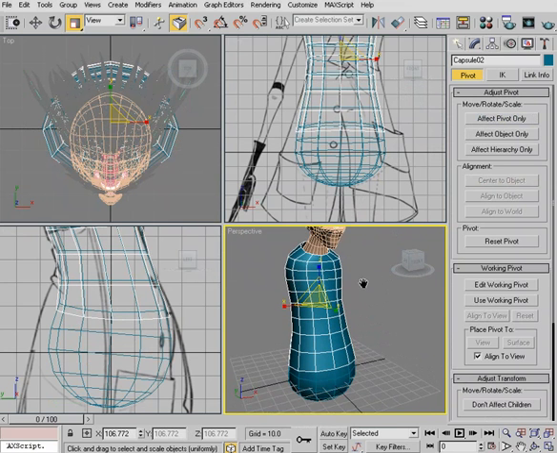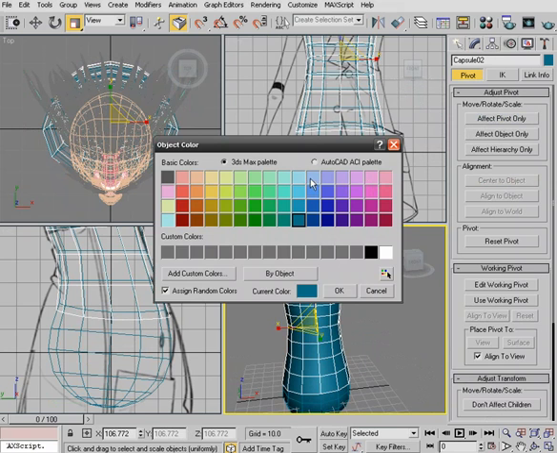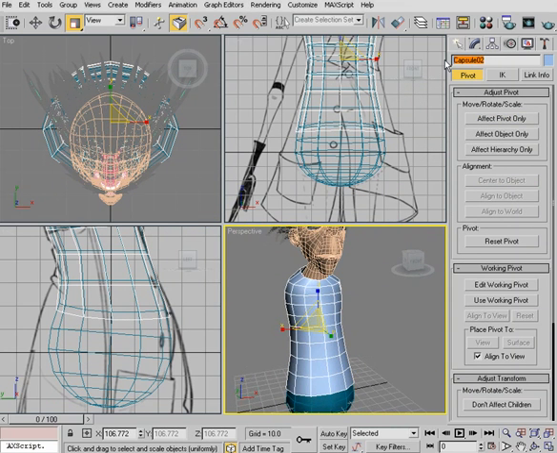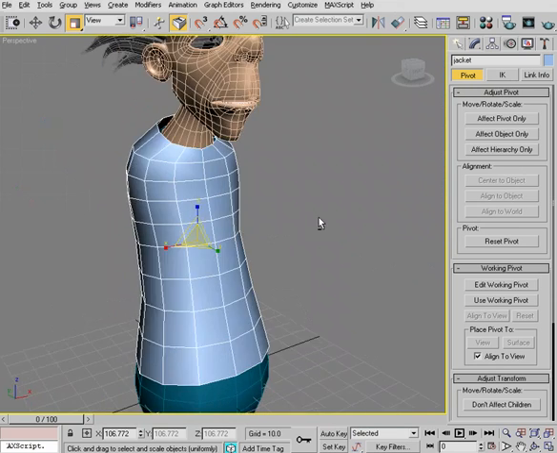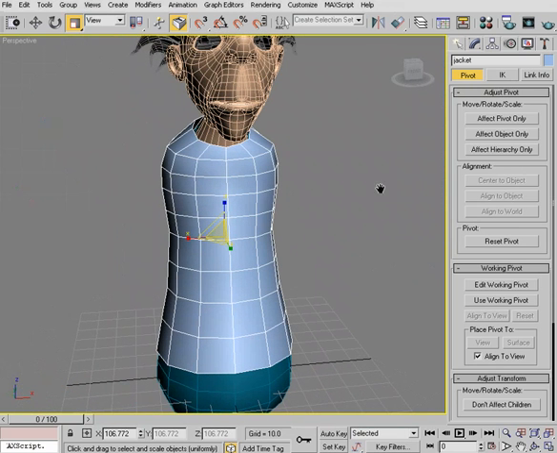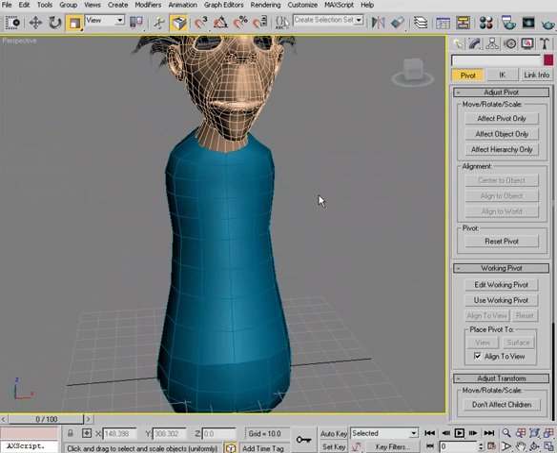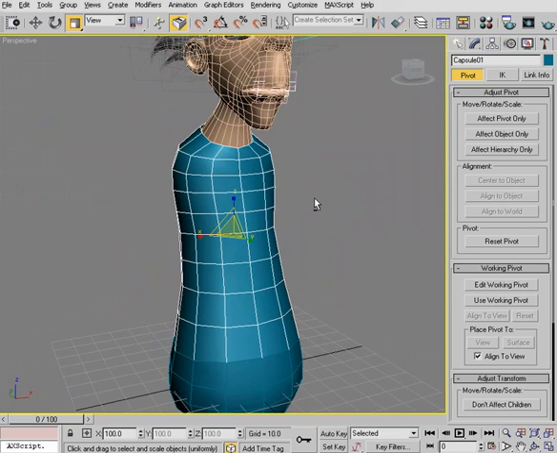And let's go ahead and give this kind of a different color for now, kind of a blue color, and we can call this jacket. Okay. And so we really need to work on the shirt right now. So if I right click on this, I go ahead and hide selected. And now we just have the shirt back. So what we want to do now is add the collar to this shirt.